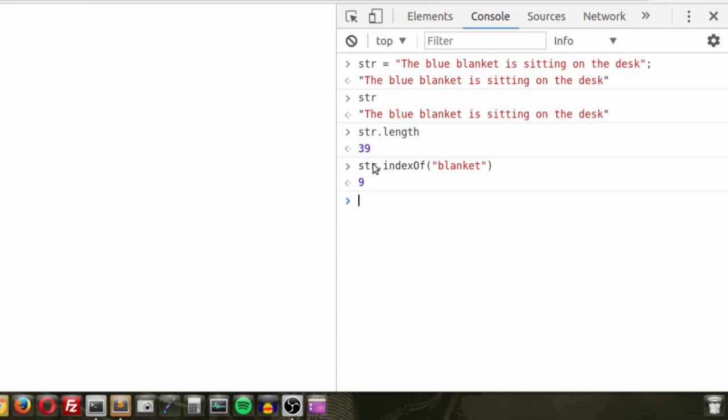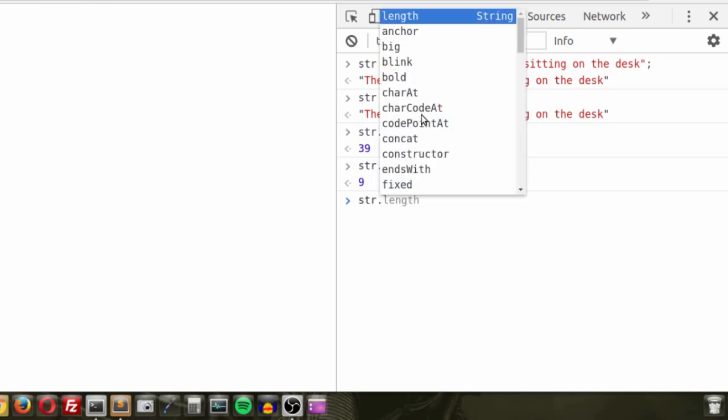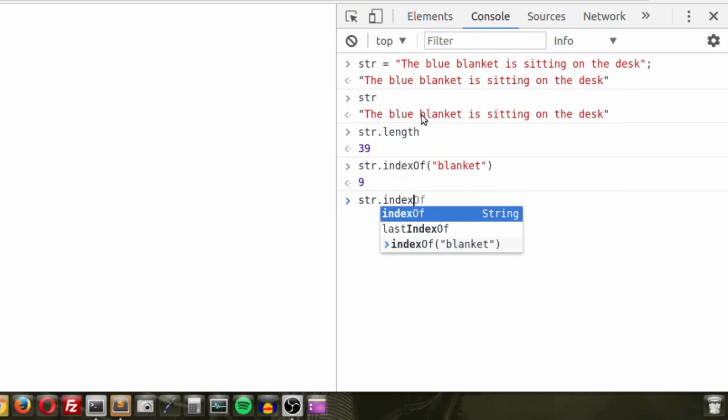9. What 9 means is that at the 9th letter in this sentence is where the word blanket is found. So we have THE and the word blue. Together that's 7 plus the spaces, 2 spaces before the letter B in blanket. Totals 9. So that's where the word starts. Now, if the word does not exist, what happens? If we type str.indexOf, and let's type the word red, because there is no word red in our string, we get -1. So if something does not exist, we get -1.